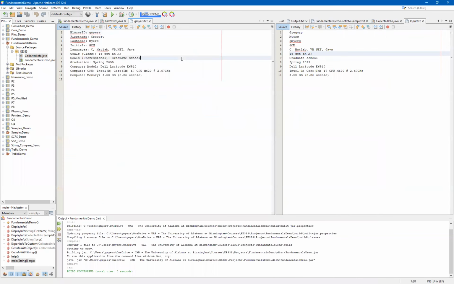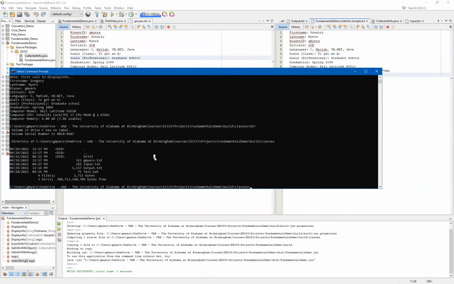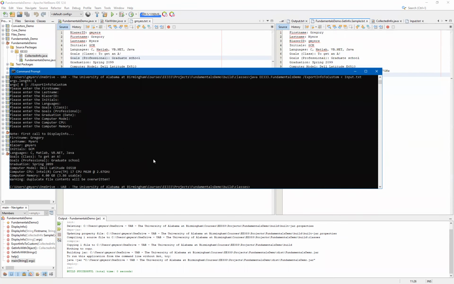And if you drag and drop this into NetBeans or open it in Notepad, you will see that I have something that looks very similar to the sample output file, with the distinct difference being that the third row in the sample file is now the first row in my gmyers.txt. And just to see how the behavior would work, if we decided to run this a second time, you'll see that I should get a warning: duplicate contents will be overwritten. Why did that happen? Well, because we were attempting again to update or create a user with the same Blazor ID.